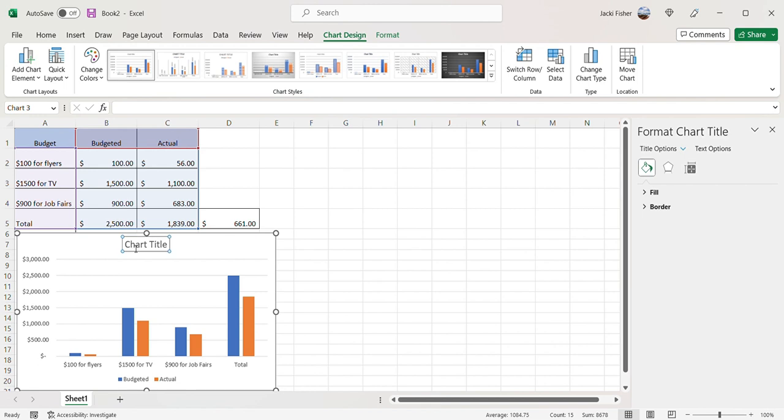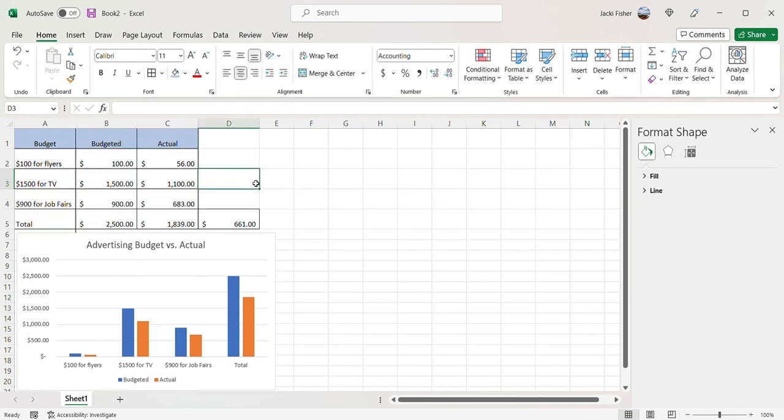Okay, so what I'm going to do here is I'm going to go under chart title and I just click, highlight, and I'm going to type in advertising, budget versus actual. Okay. And that is how you insert a graph, or as Microsoft Office calls it, a chart.